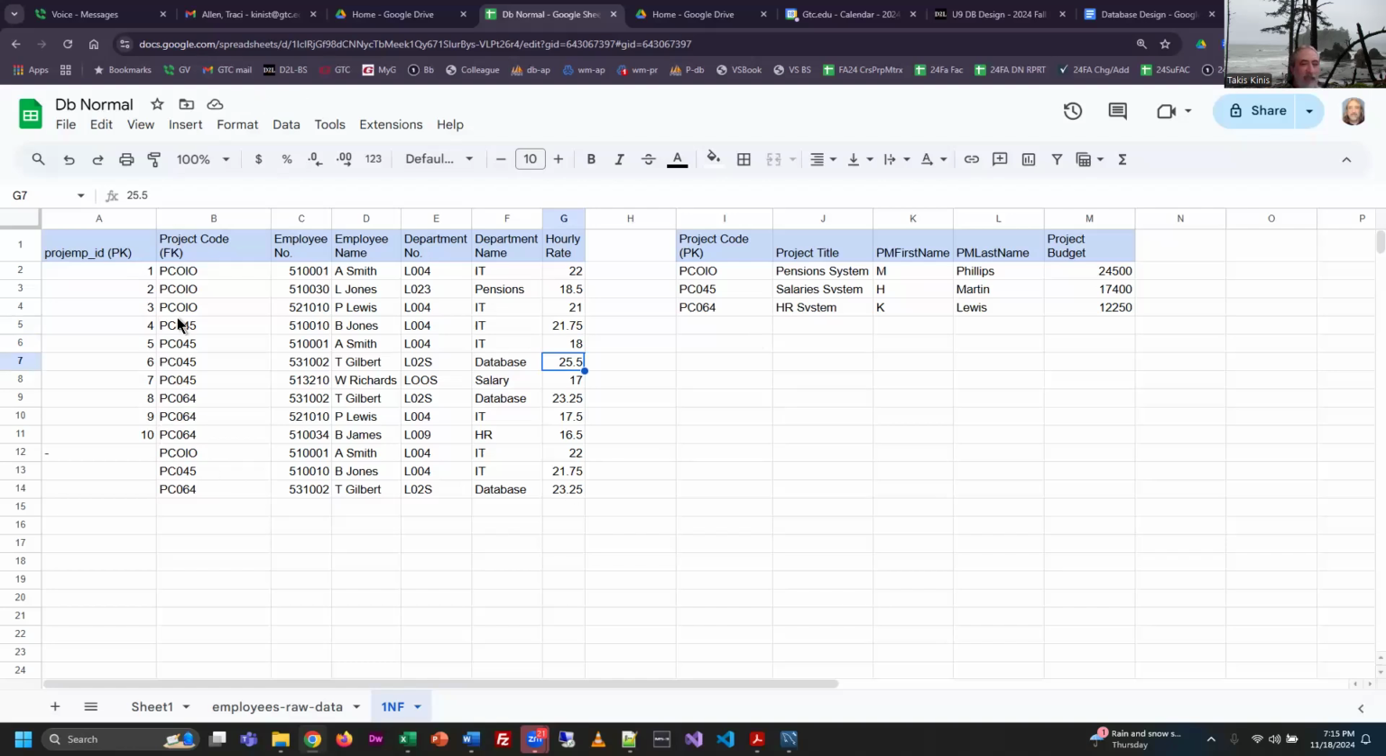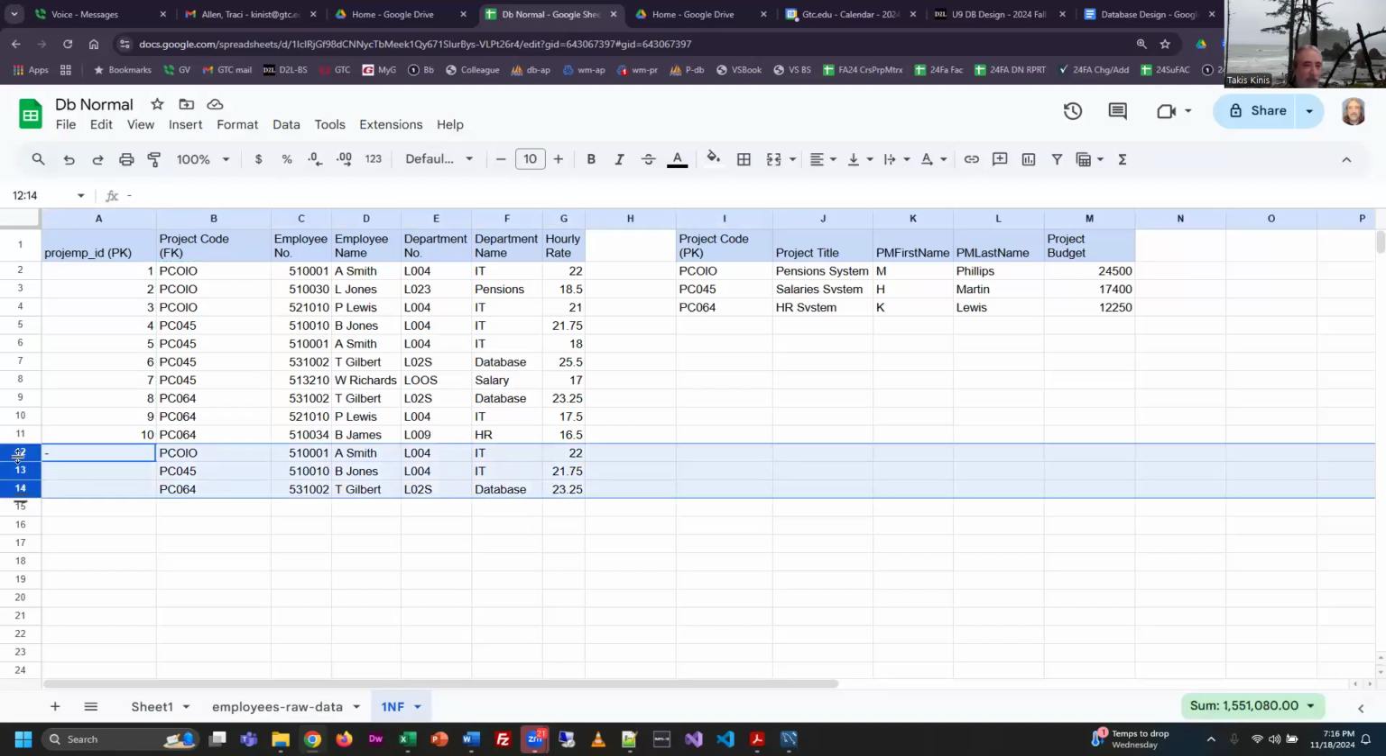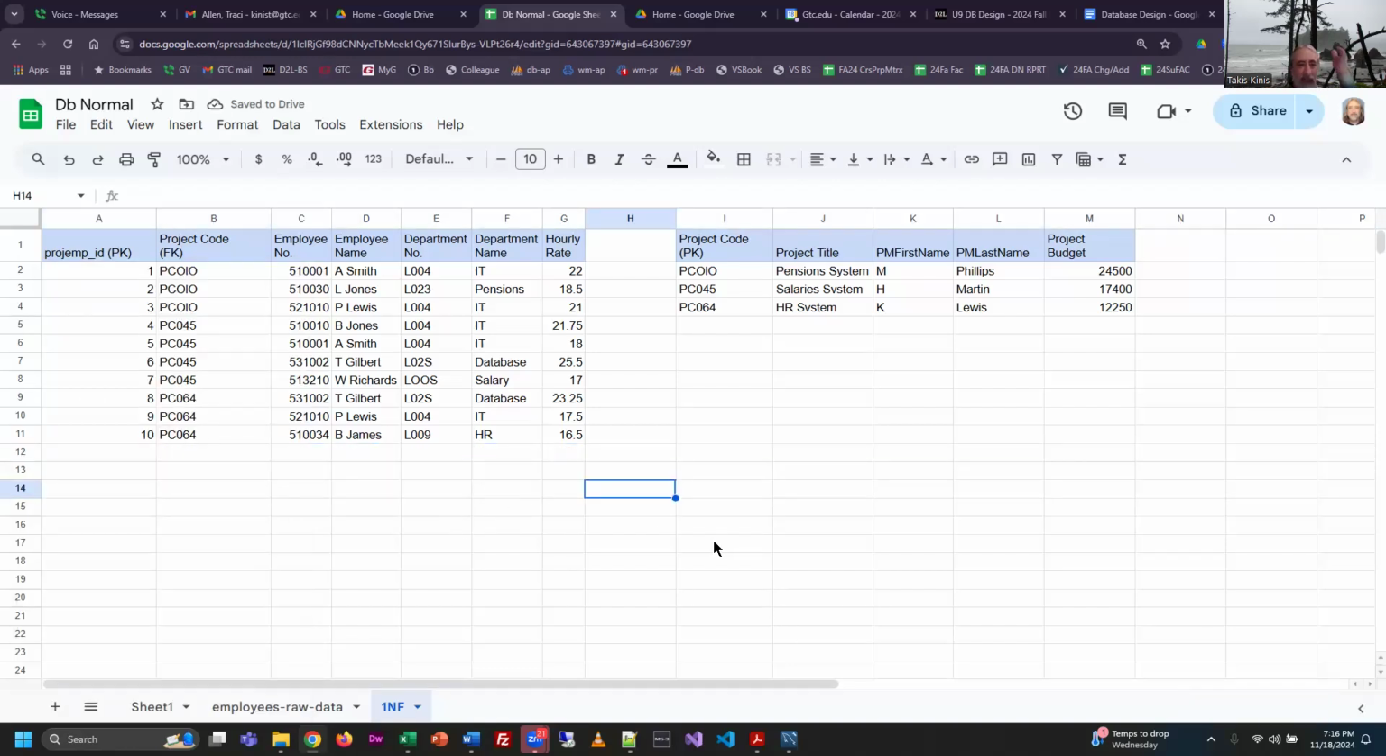And then ultimately, I have a few here that are kind of repeating. And are they repeating correctly? So in other words, do I already have A Smith on this project? I do. Do I already have B Jones on this one? I do. And so we're removing all the redundant information. So basically, those three columns can go too. So then we're left basically with this table.